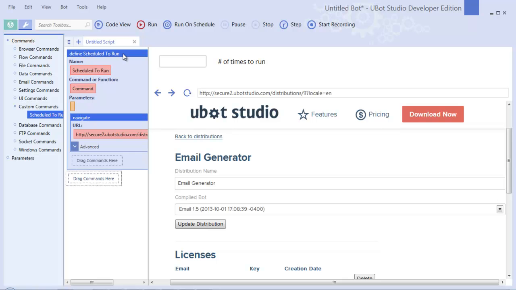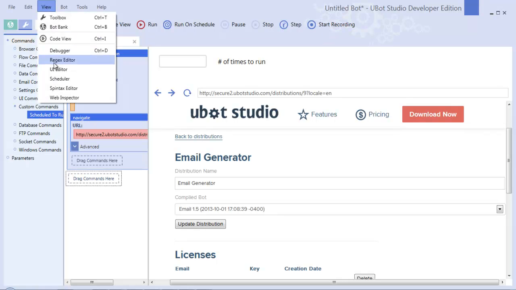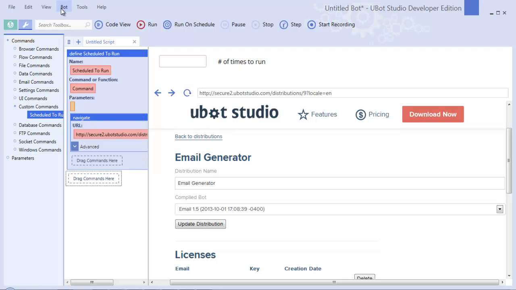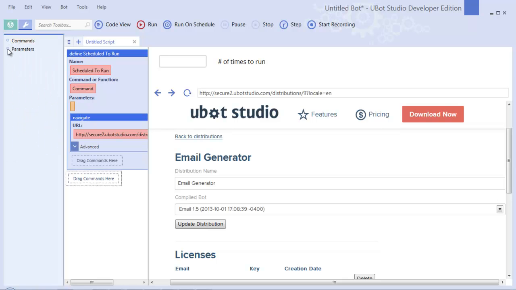So the new features of UBot Studio 5 that I've covered are the recording feature, the UI editor, the scheduler, the UBot Secure feature, some of these individual commands over here that are new, and so those are the features of UBot Studio 5.